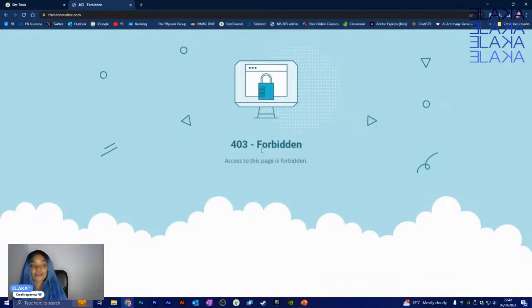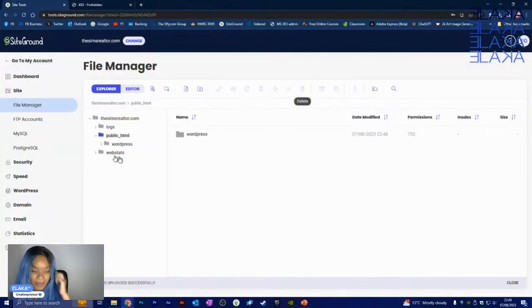Access to this page is forbidden. This is what I was looking for, something along the lines of this. It's saying it's forbidden because it's technically got nothing. So I'm going to leave that open just so you can see what happens next.